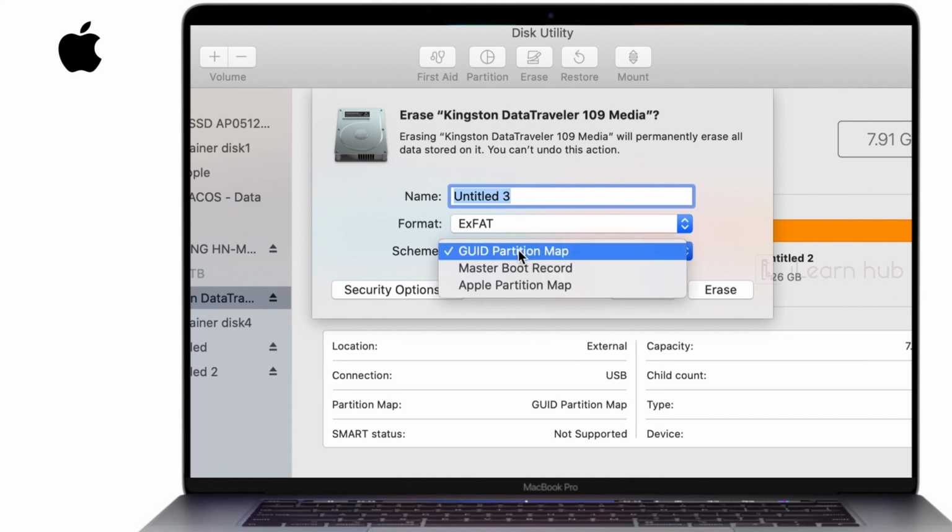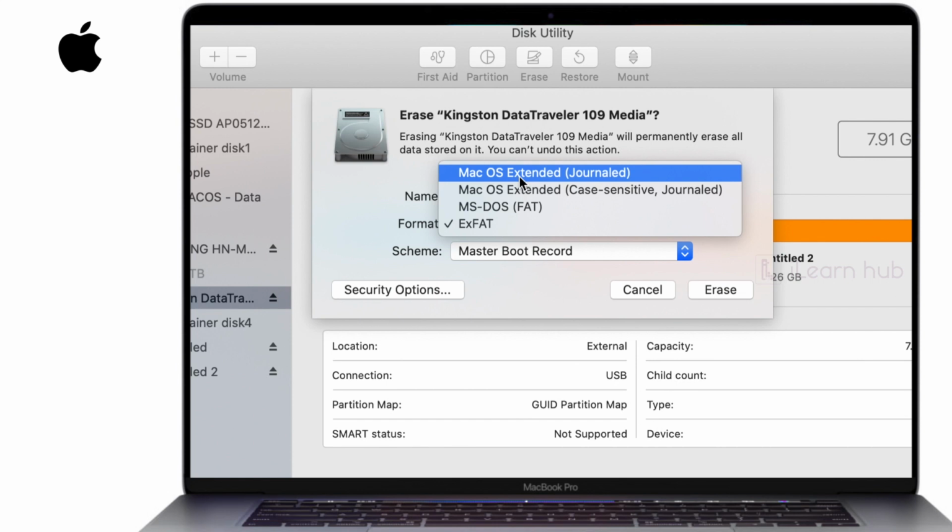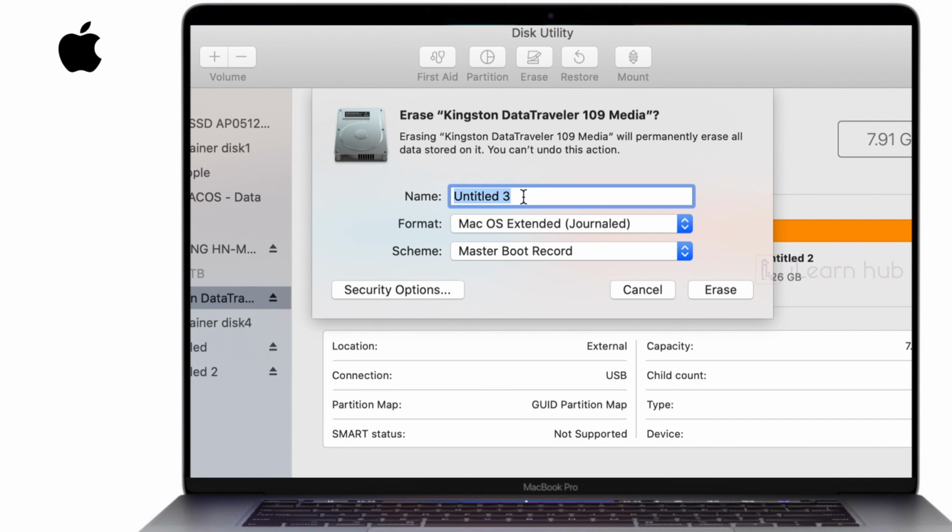And the partition scheme, mostly not required. You can use MBR, which is good for Windows as well as Mac also. See that the moment I selected Master Boot Record, you didn't see Apple's APFS and those kinds of things, only some limited formats are available. If you want to give a name to the data, whatever name you want, you can give that one.